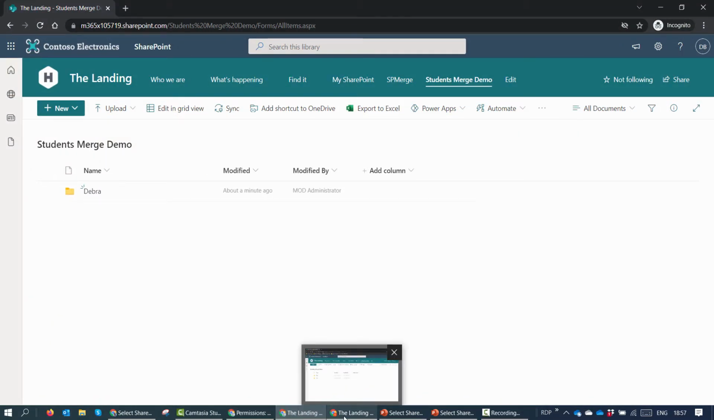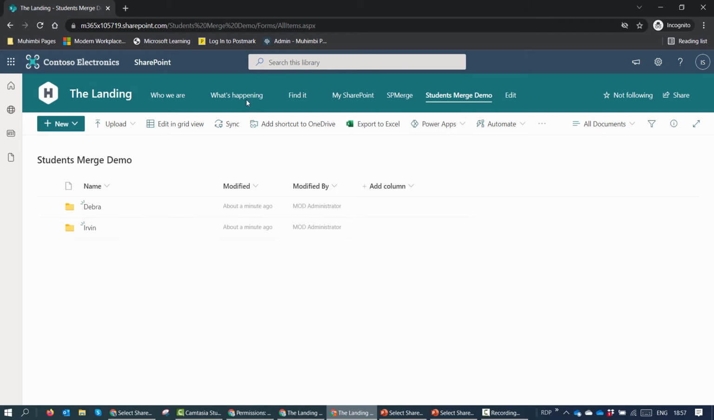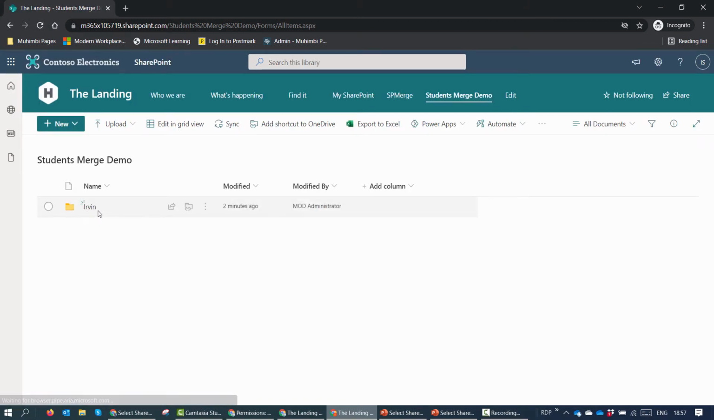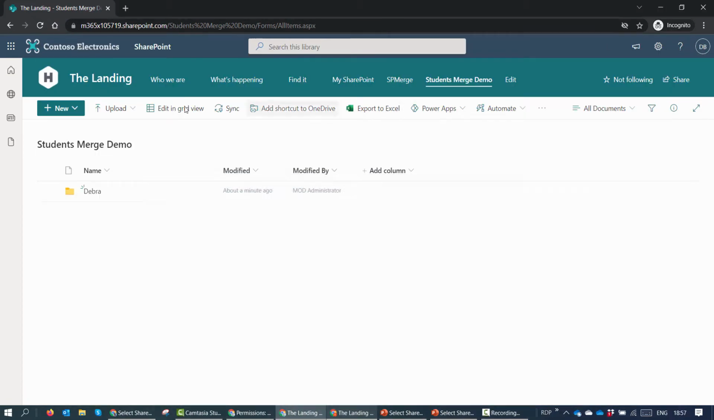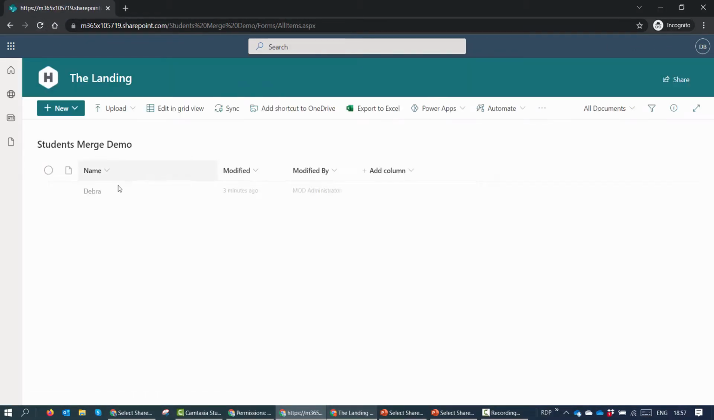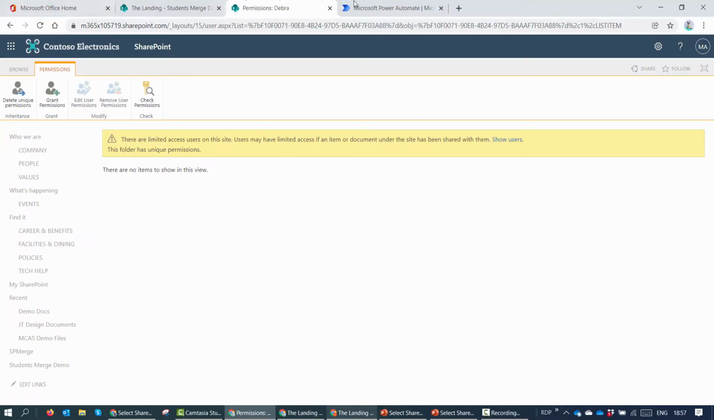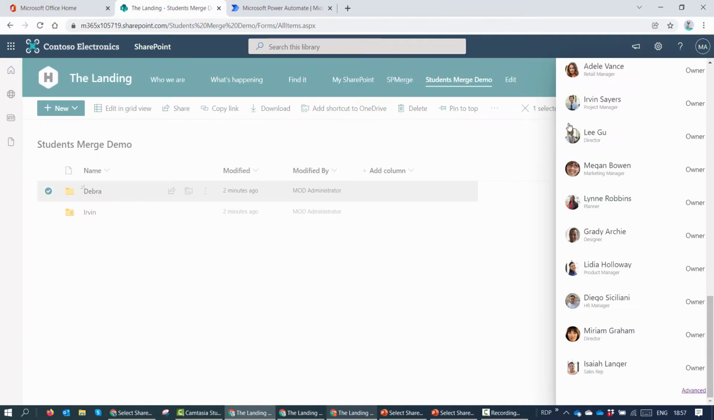Now let's go back. Deborah is seeing her folder. If I refresh the screen, technically Deborah's folder should disappear and Irwin should only see his folder. That's awesome, right? And if I go to Deborah, only Deborah can see her folder. So Irwin cannot copy notes from Deborah's folder. So we have managed permissions. That's pretty cool. What next?